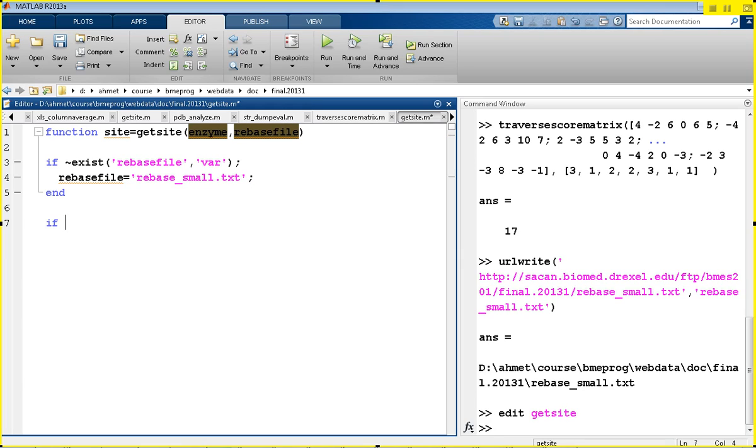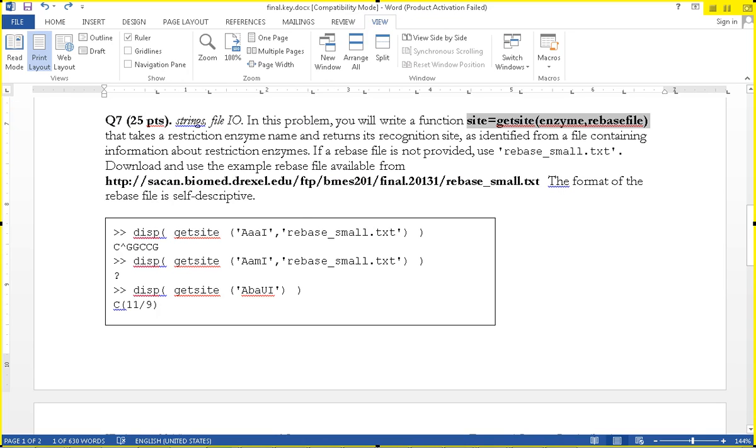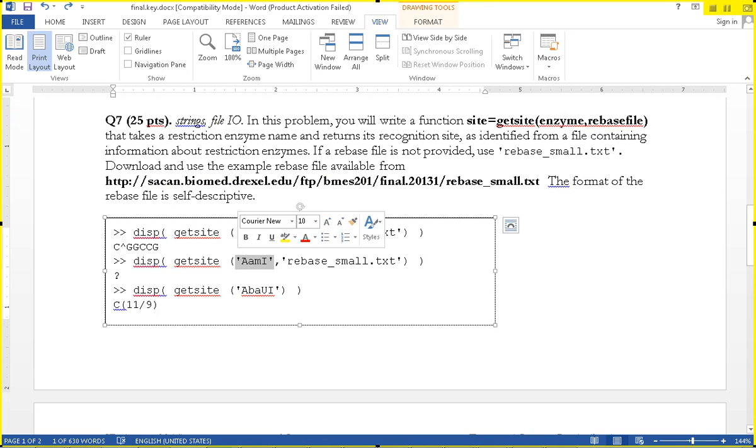Let me also give a default argument for enzyme, so I don't have to type in the command window all the time. If the enzyme variable does not exist. So this is just to speed up debugging and running the code. And enzyme equals, what's an example here? Use this example.